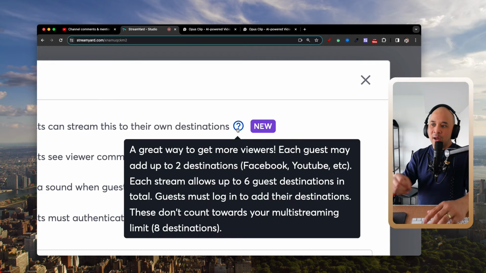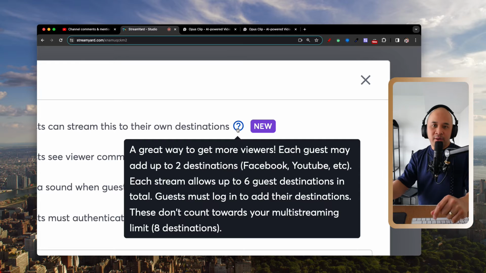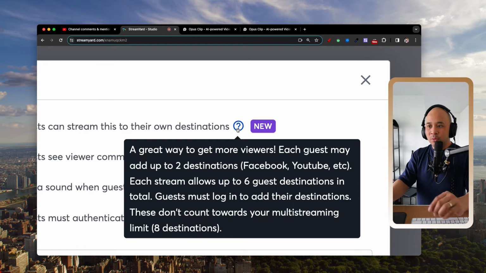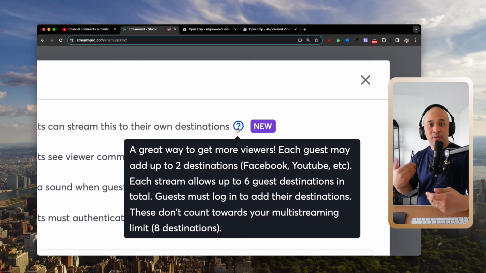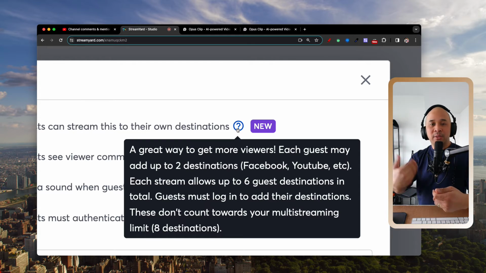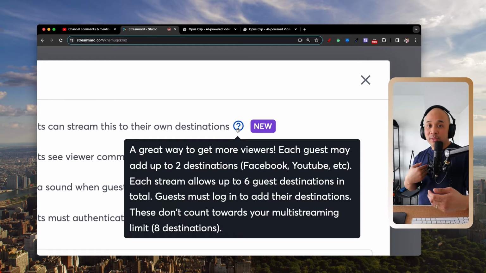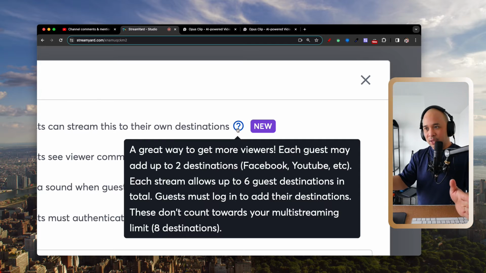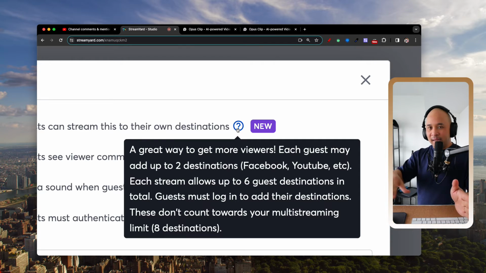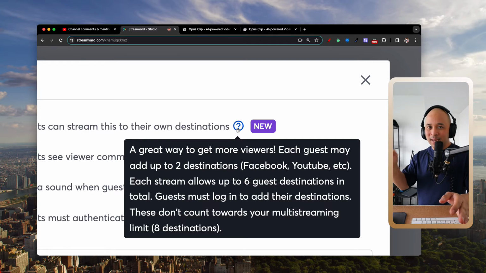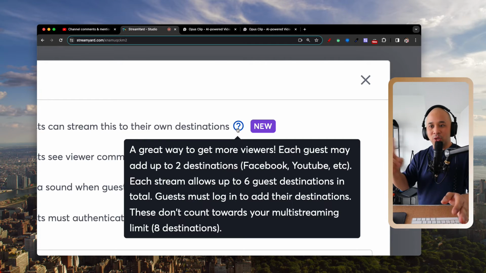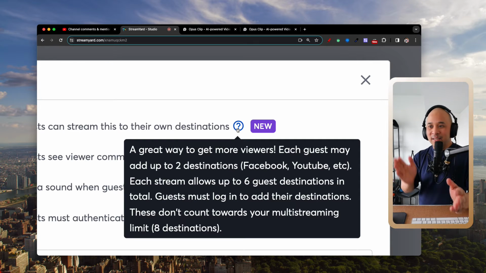The guest must log in to add their destinations. Now, these don't count towards your multi-streaming limit. You can still yourself stream up to 8 destinations. So you yourself, for example, if I'm the host, I can stream to 8 destinations. And then if I had 3 guests, each of them had 2 destinations of their own channels that they're streaming to, then that is a total of 14 destinations.